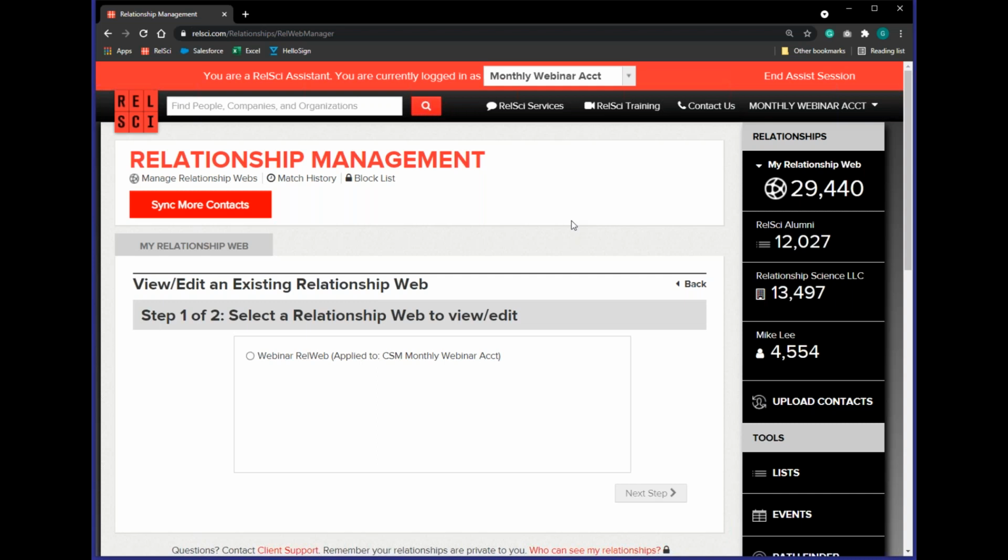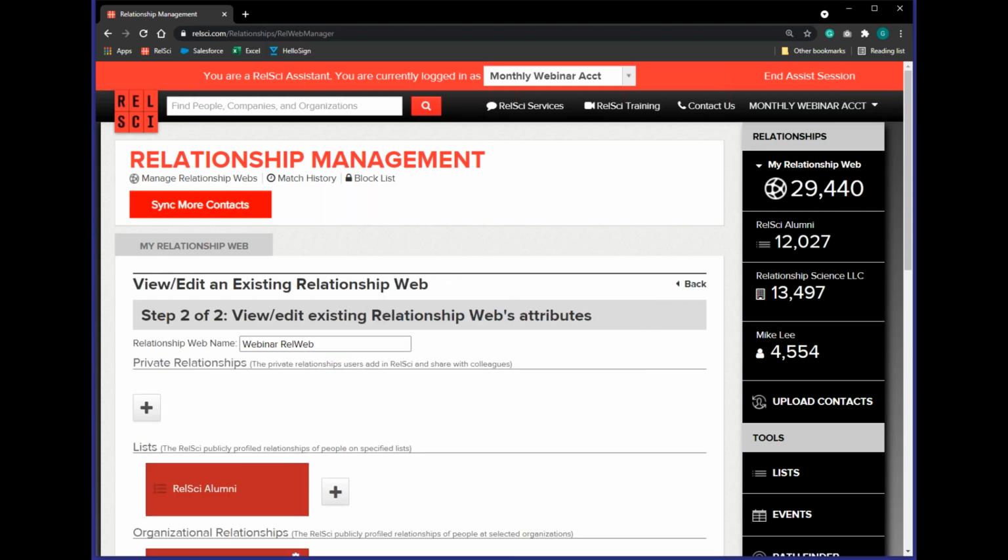Again, that will be most common for most of our users on the line. But if you oversee multiple RelWebs, you would be able to just make that selection as well. So I'll go ahead and select my web and click Next Step right here at the bottom. Now, this is where I get to make any changes to my relationship web and where I can add in all of those different sources. So I want to review those in detail.